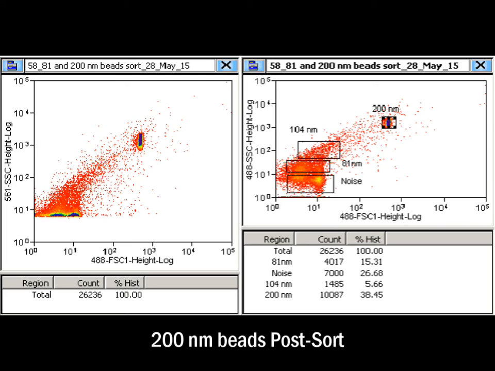After sorting at 70,000 events per second for the 200 nanometer beads, the post-sort population is rerun through the system after careful cleaning. The 200 nanometer sorted population and the pre-sort population are very similar, indicating successful sorting of the 200 nanometer beads from the 80 nanometer beads.